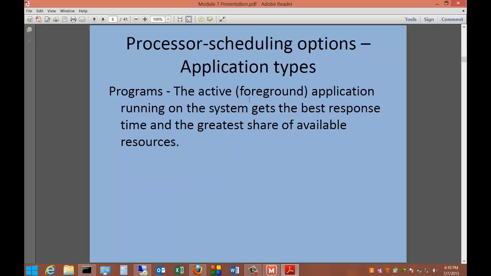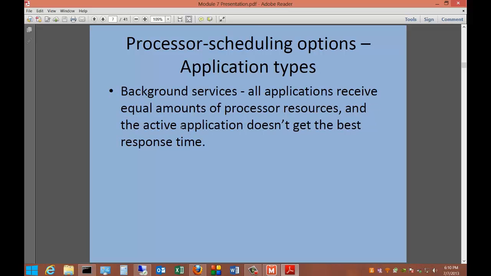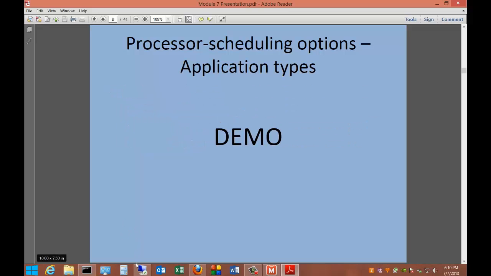With programs, the active foreground application running on the system gets the best response time and the greatest share of available resources. With background services, all applications receive equal amounts of processor resources and the active application doesn't get the best response time. So let's take a look at that.